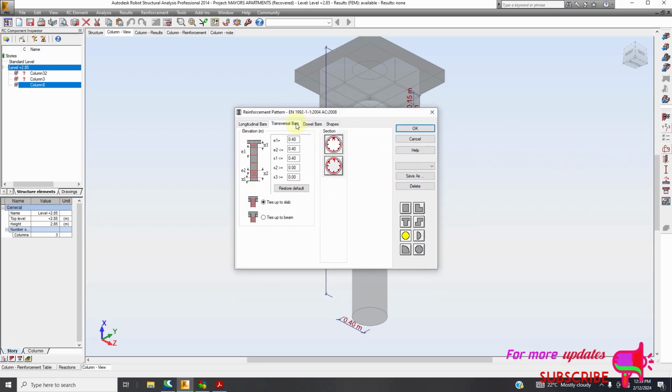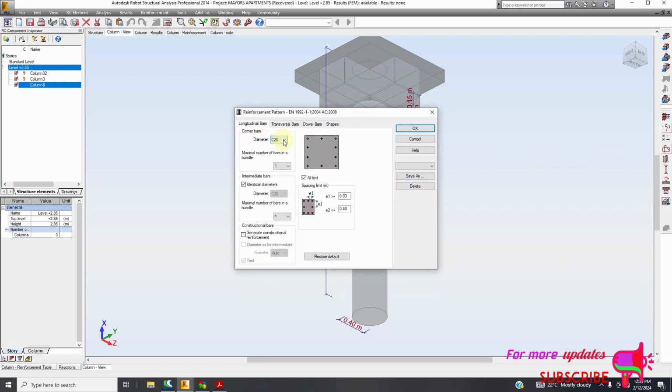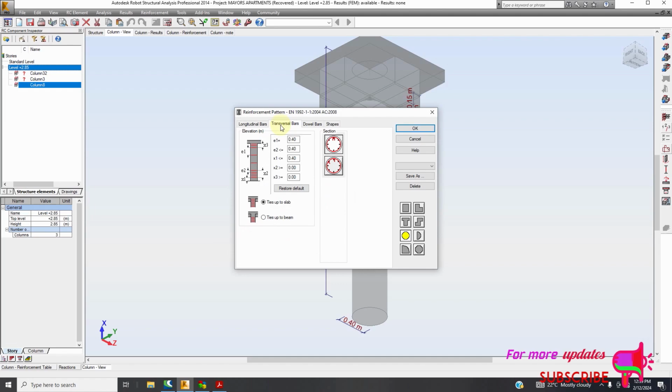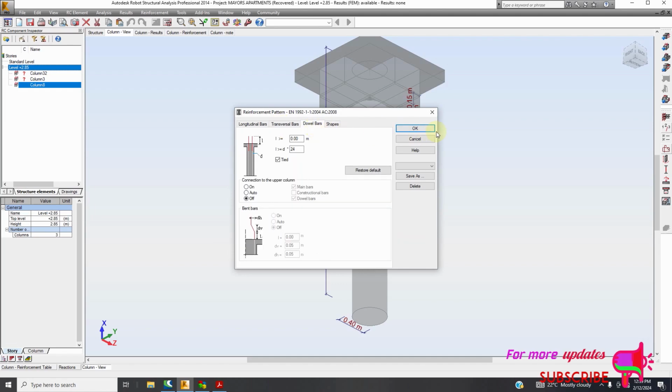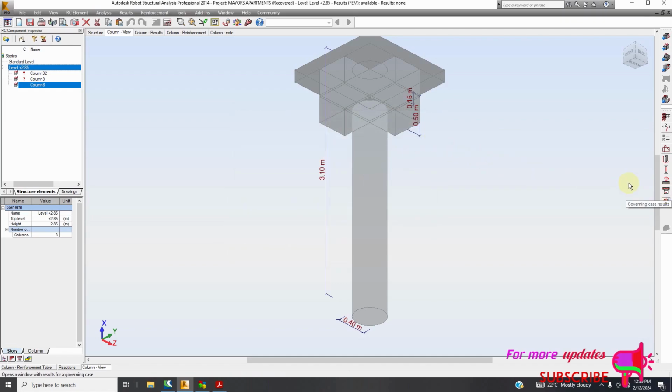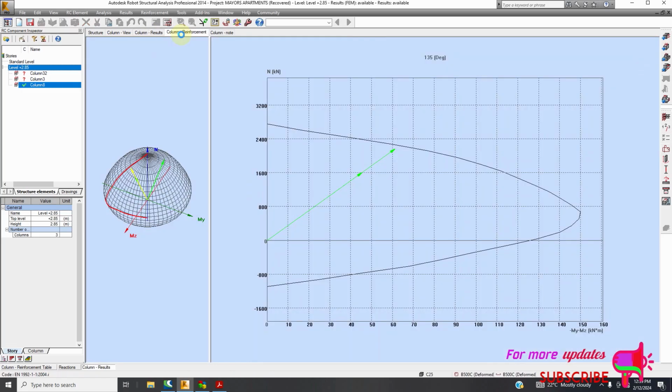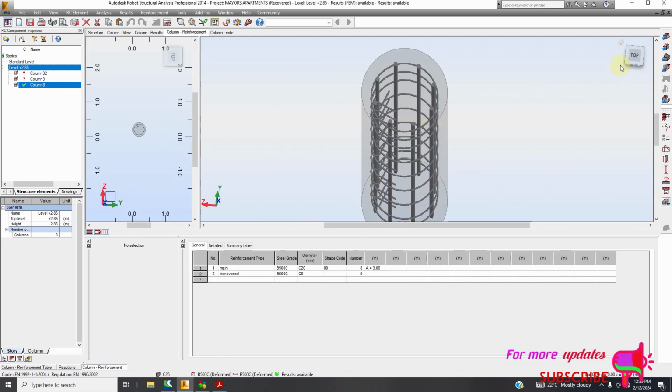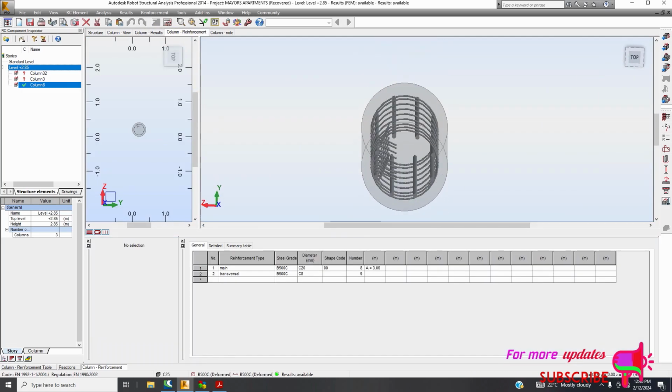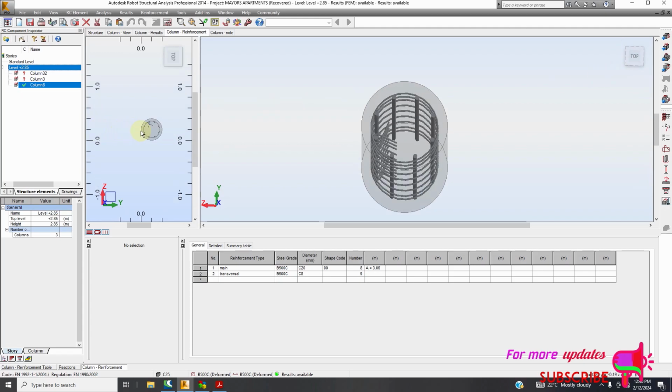So here you can change longitudinal, number of bars. This is a circular column, so there's no point. Then okay. Then calculate. So my column is having 8 T20, as you can see. So we need to now select this option, new foundation.